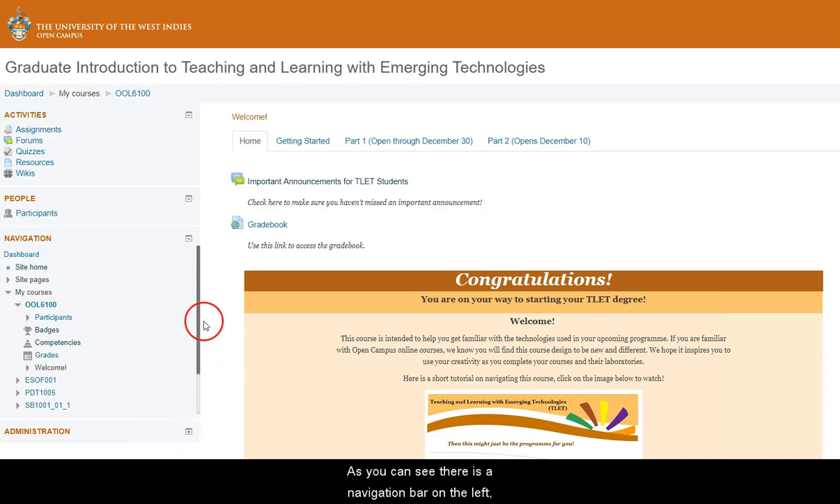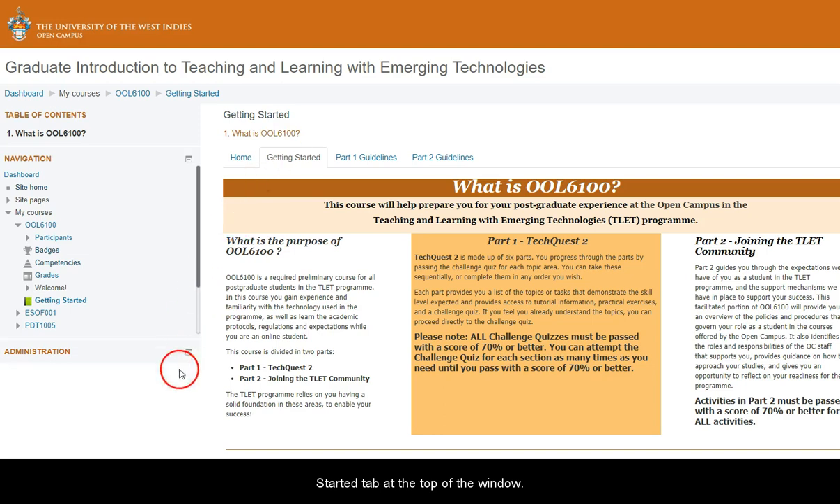As you can see, there is a navigation bar on the left, which has a series of blocks to access resources or components of the course, as well as a series of tabs along the top of the window that help you access the individual parts of the course. These two areas will be your primary navigation tools. Let's explore the course. Start by clicking the Getting Started tab at the top of the window.